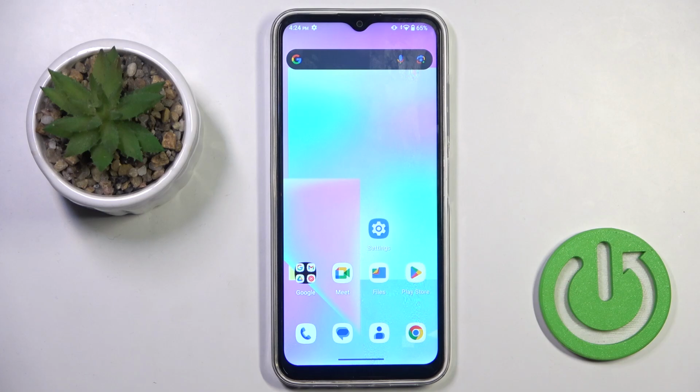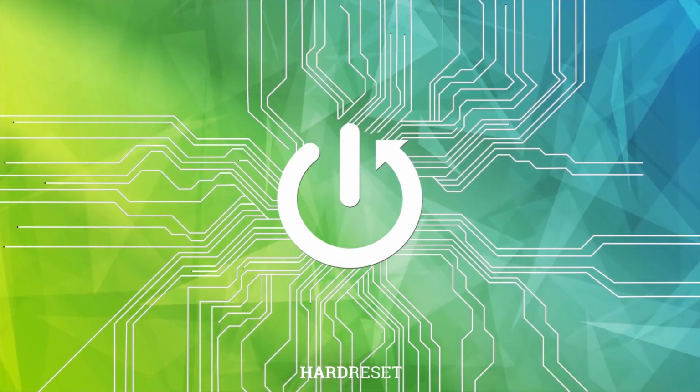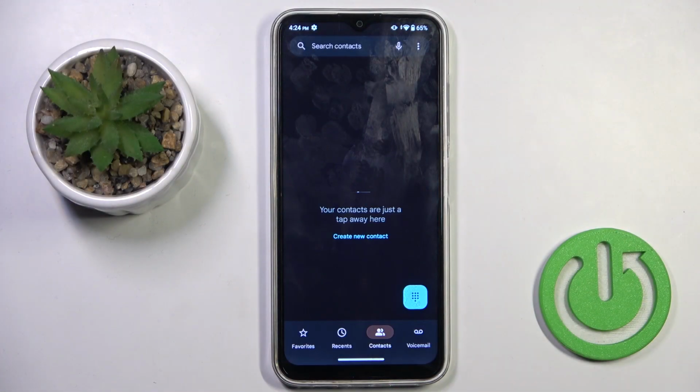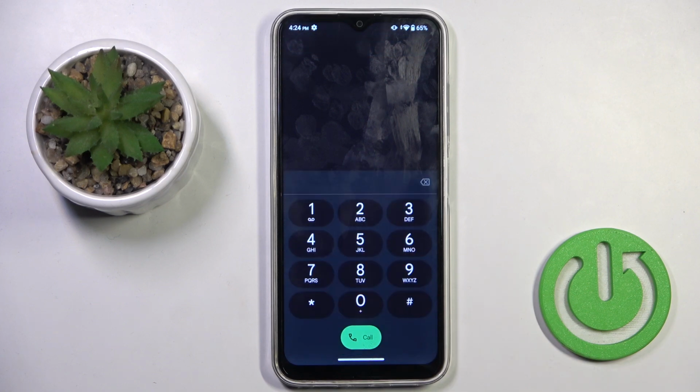Good morning guys, in front of me is HOTWAV Note 15 Pro, and let me show you how to use secret codes on this device. At first, open your phone dialer. Now enroll keypad, and in this panel you can enter each code that you can find that you want to use, whatever. Let me show you how it works.